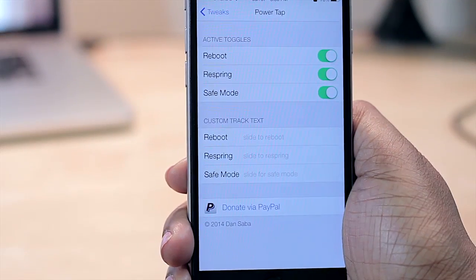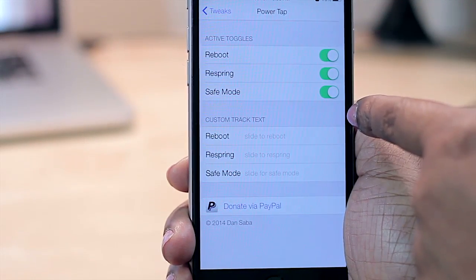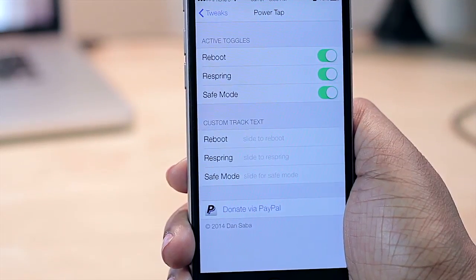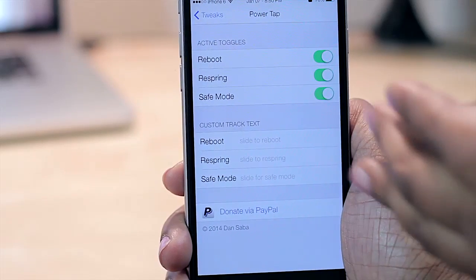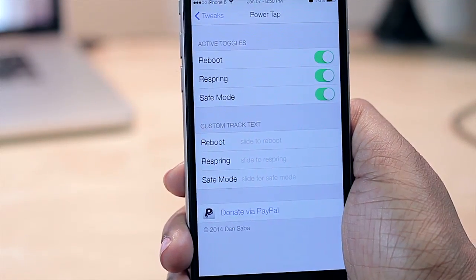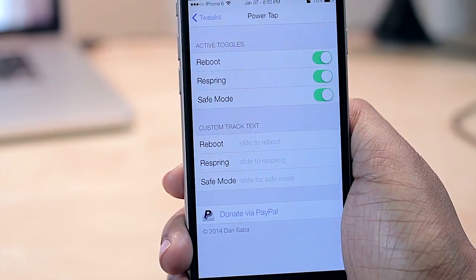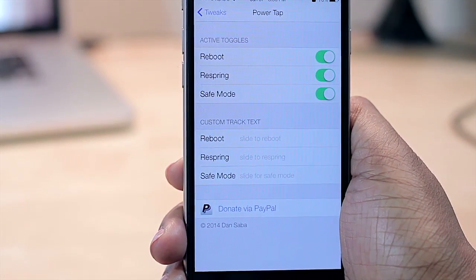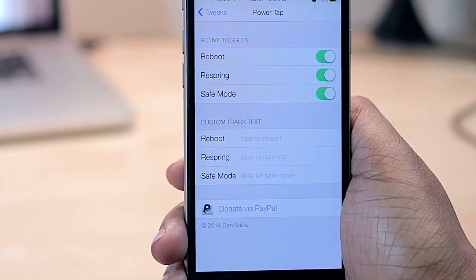Safe mode. So you have the option to turn on any of these toggles here: reboot, respring, and safe mode. And you can change the text that is displaying. So instead of it saying slide to reboot, you might have it say something else, then throw an emoji in there or something else just to make it more like the way you want it to be. So this is a nice, convenient way to get your phone in a mode that you need it to be in.